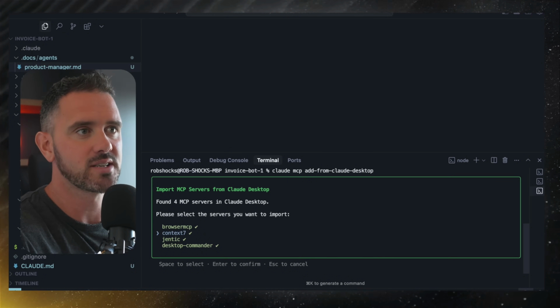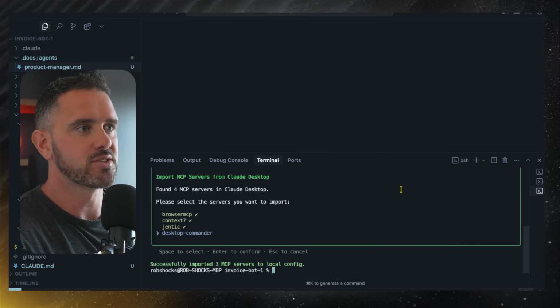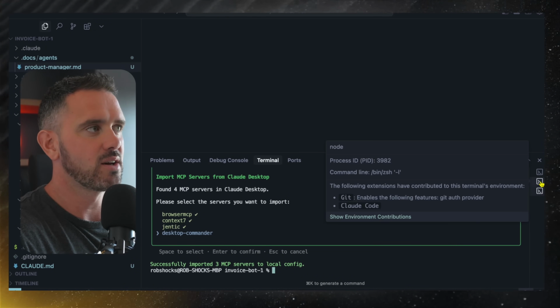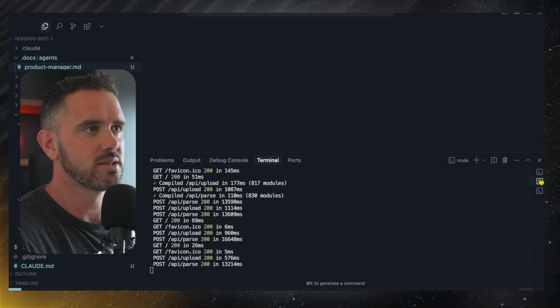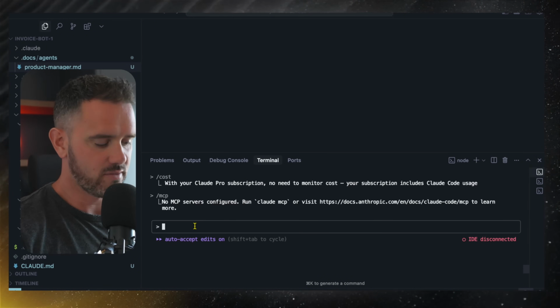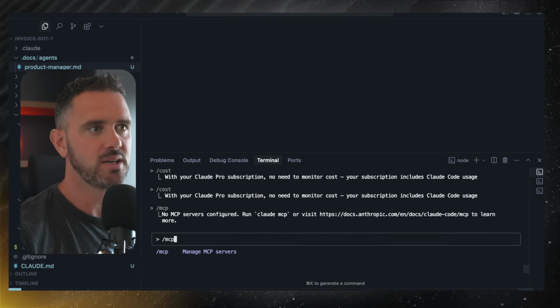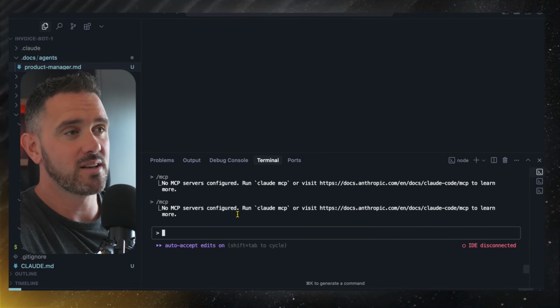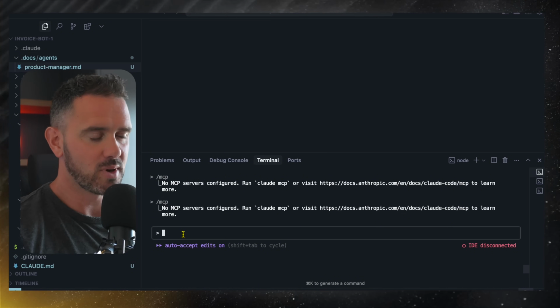So I've got Context 7 there, Agentic, Desktop Commander. I'm actually going to hit space to switch off Desktop Commander for now, and then we can add in the rest of those by just hitting return. And so if I go back again to my project over here, and if I type /MCP, I'm still not getting any servers in there as well. So I'm just going to exit out.